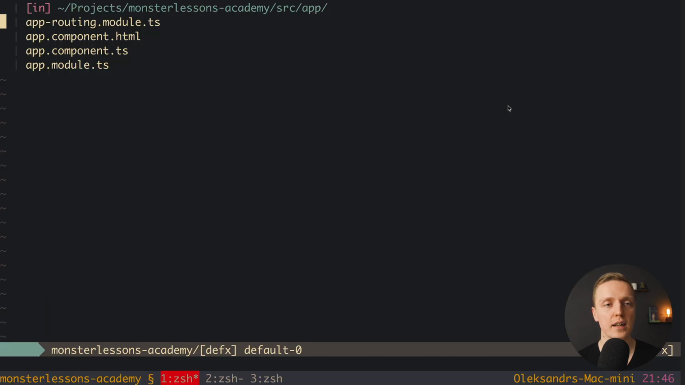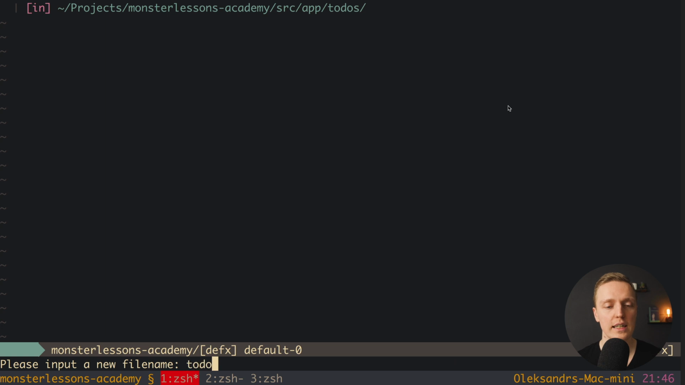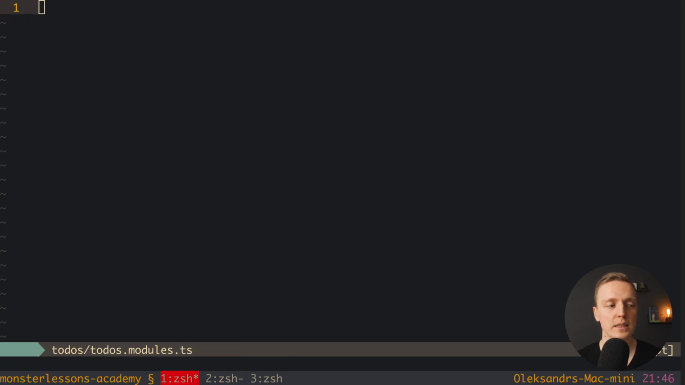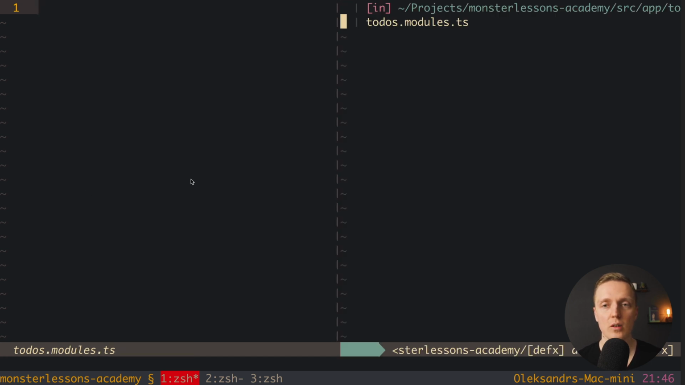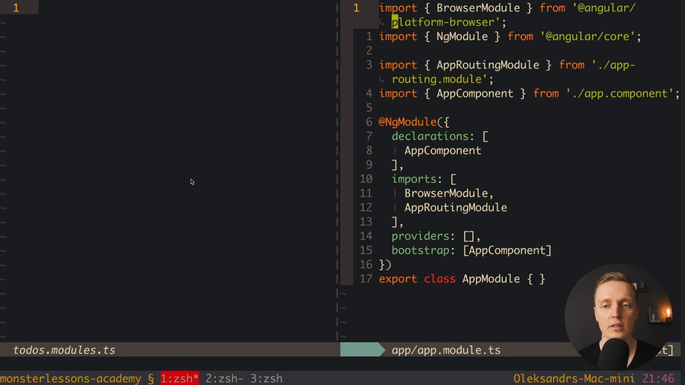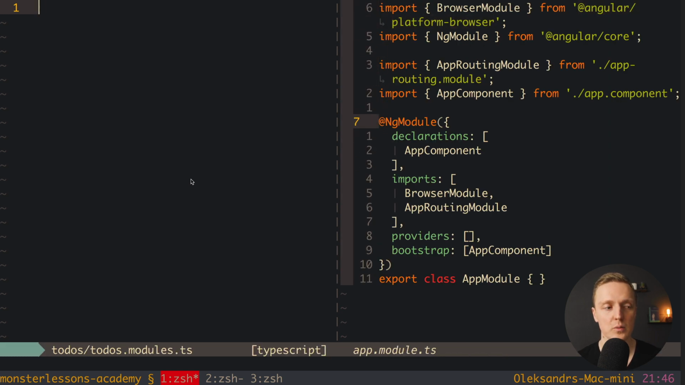This is why here I want to create a new folder, todos, and this will be our new feature or our new module. And here let's create a new module and name it todos.module.ts. And let's jump inside, and if you don't know how to create a new module, we can always open the app module on the right and check it. Of course, we won't have everything like here, but it will be similar.